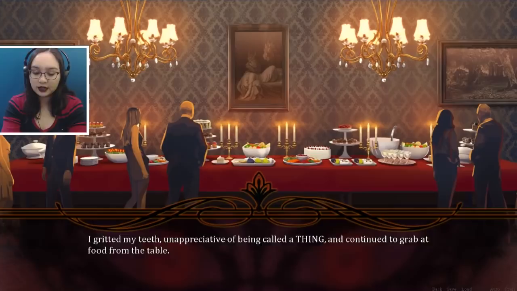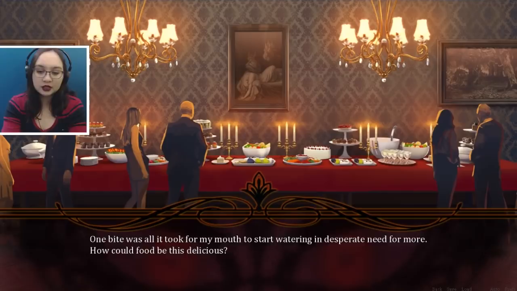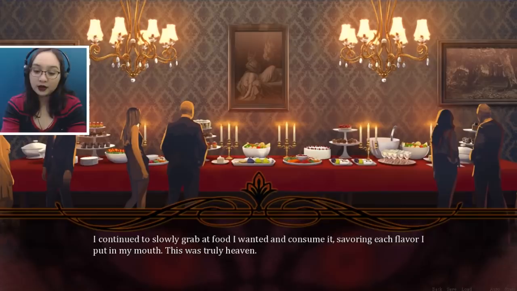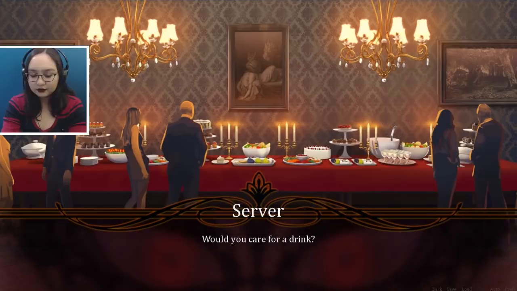One bite was all it took for my mouth to start watering, and despite needing more, how could food be this delicious? Another bite, and a moan tried to escape my lips, but I successfully held it back. I began to regret not bringing a small clutch to take some food back with me. I continued to slowly grab at food I wanted and consume it, savoring each flavor I put in my mouth. This was truly heaven.